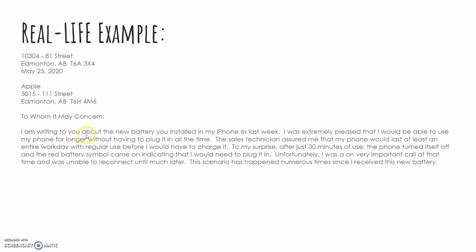In my first paragraph, I describe my problem. I'm writing to you about the new battery you installed in my iPhone 6s last week. I was extremely pleased that I would be able to use my phone for longer without having to plug it in all the time. The sales technician assured me that my phone would last at least an entire workday with regular use before I would have to charge it. To my surprise, after just 30 minutes of use, the phone turned itself off and the red battery symbol came on indicating that I would need to plug it in. Unfortunately, I was on a very important call at that time and was unable to reconnect until much later. This scenario has happened numerous times since I received this new battery.